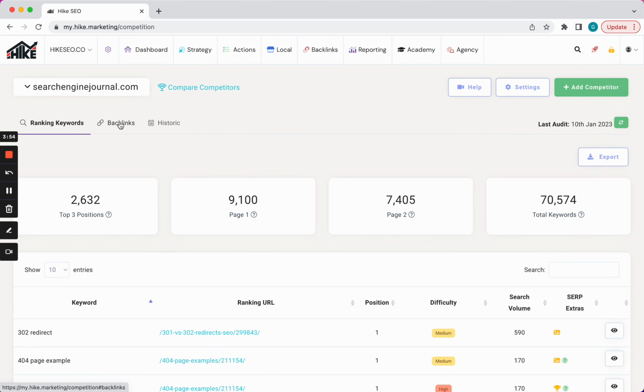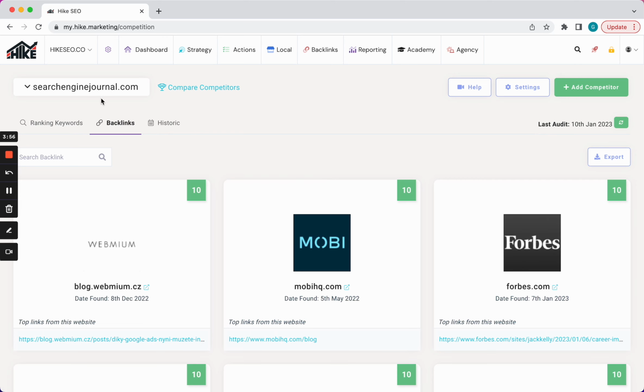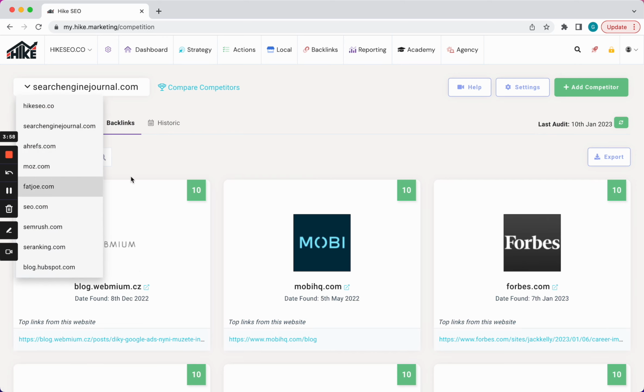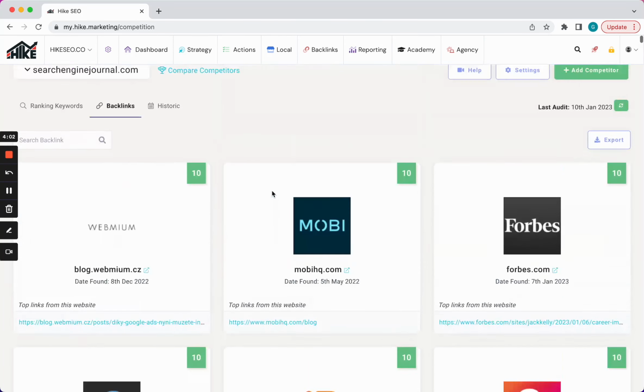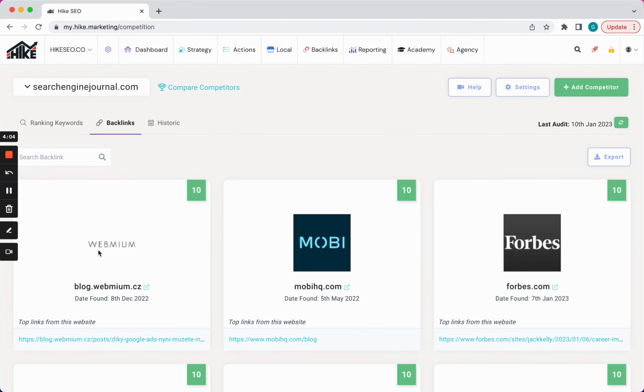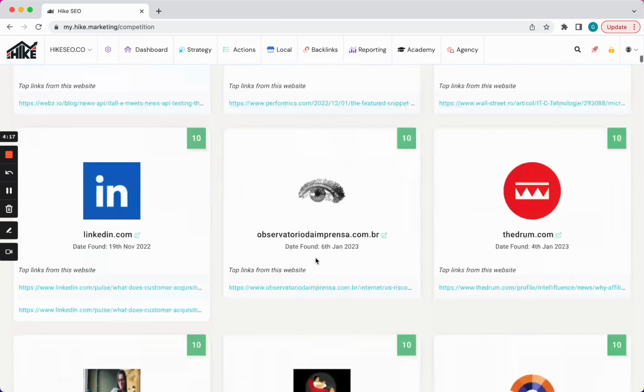So if you go to backlinks, you'll see all the backlinks for that specific competitor that you've selected. You can scroll down all the way, and it tells you what the website is that's linking to that competitor, and it'll also tell you the top links, the actual links. You can check it out and see what that content or that page is about, where that link is coming from.